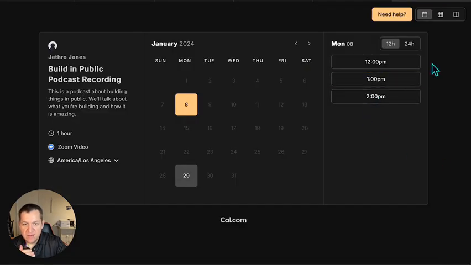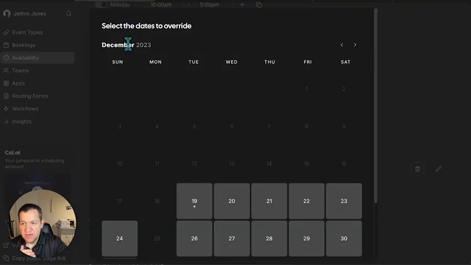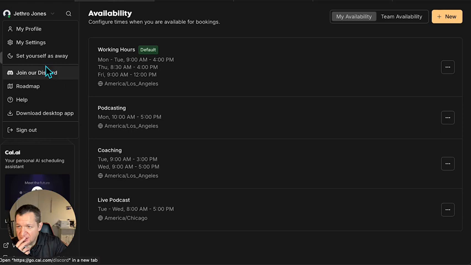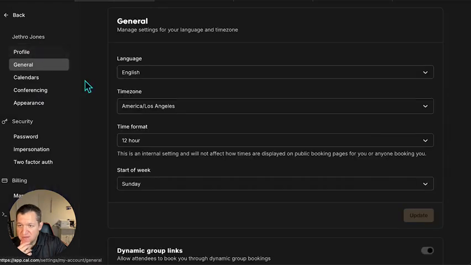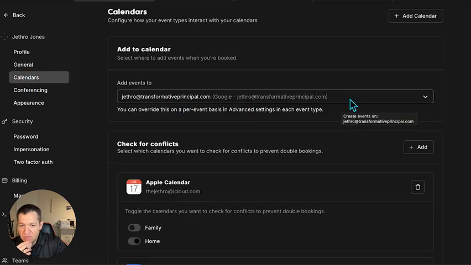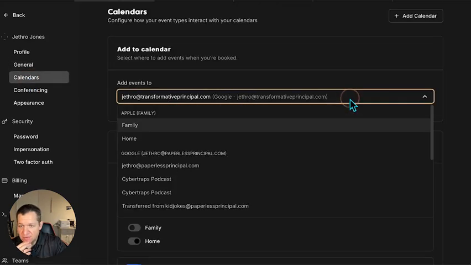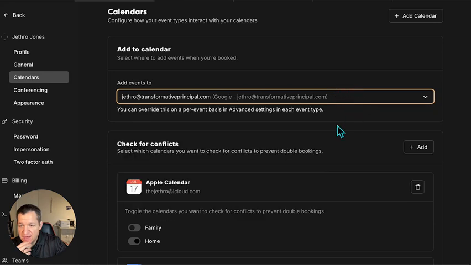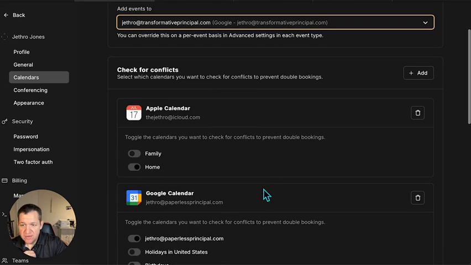Now, connecting calendars. Let's talk about that real quick. Okay, so go to settings. So come in here to settings and then calendars, and then you can select which calendar your events get added to. And you can check other calendars for conflicts. I have a family calendar. I don't check that for conflicts because when something is a conflict, I put it on my other calendars, but that's for everybody to put something on.